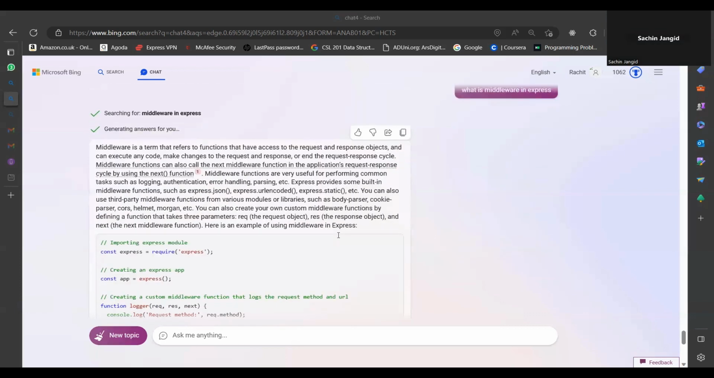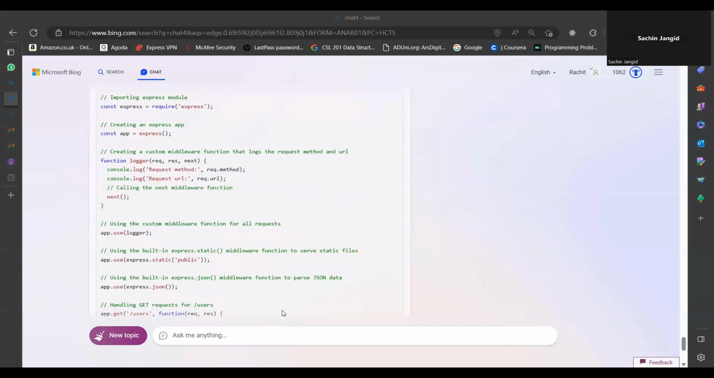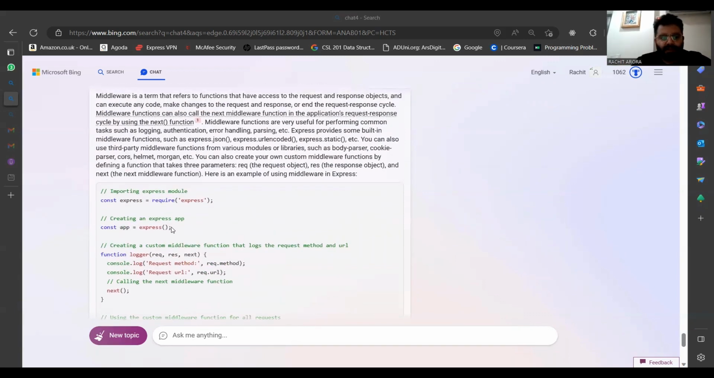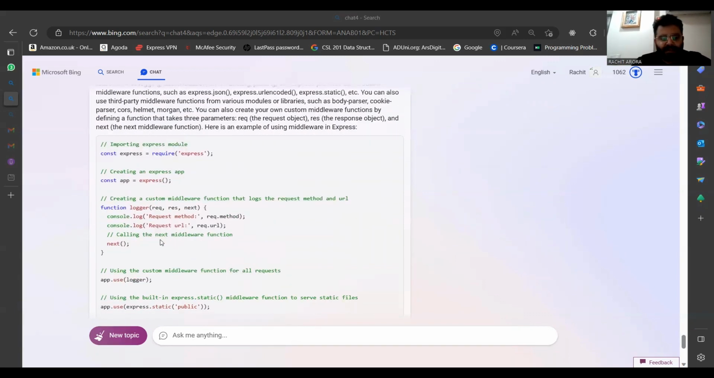Okay, so now let's see an example. Express has this logger function. This is a custom middleware function. It's a normal function that accepts three parameters: request, response, and next. When next is called, it calls the next middleware function.